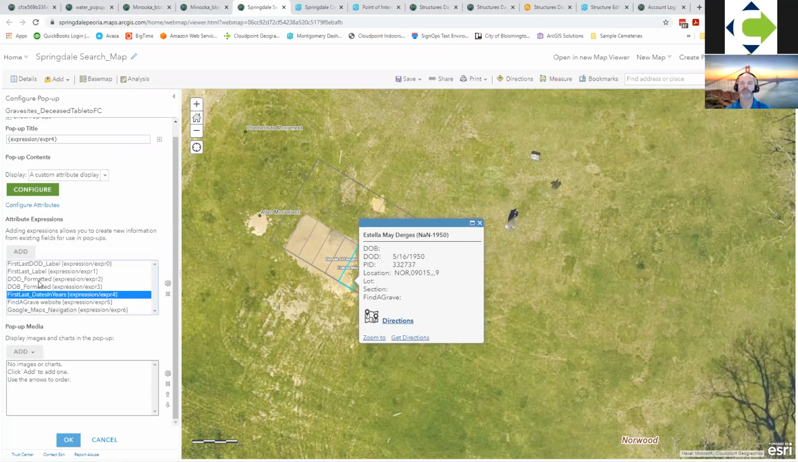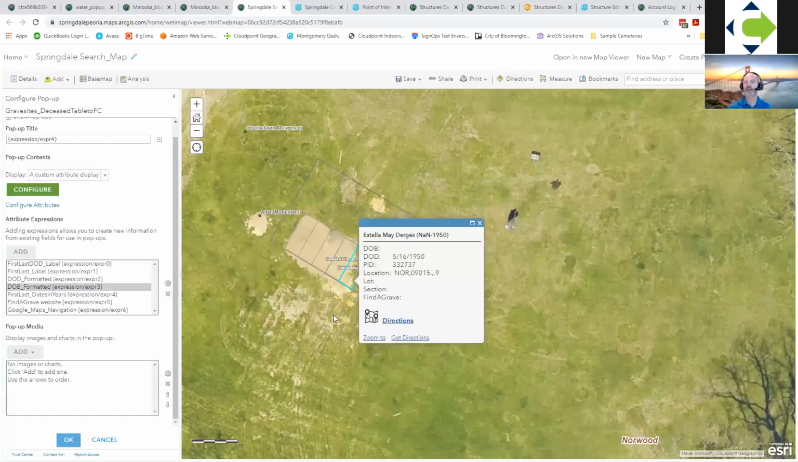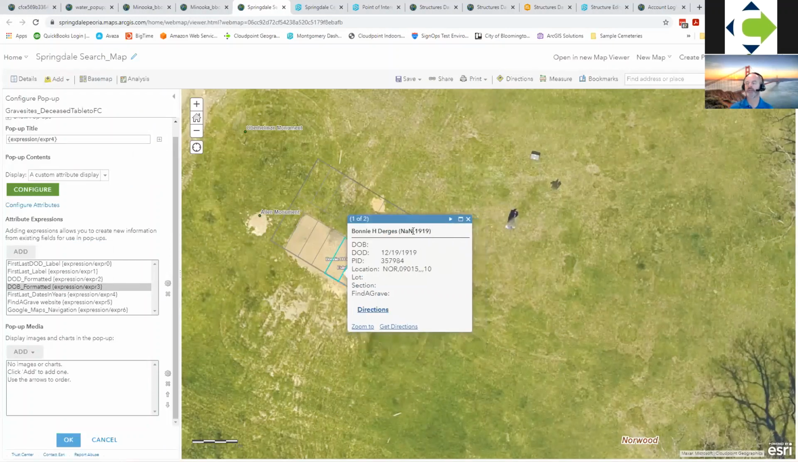These other attribute expressions are formatting, like date of death and date of birth. If we look at some of those, it's just pulling information from my features and formatting it in the way that I want to see. And that's what we've got here at the top. It gives date of death, date of birth, or the years anyway.